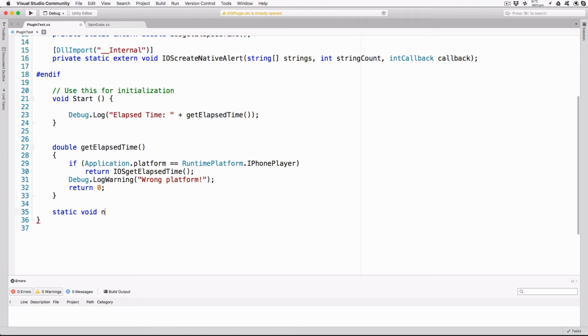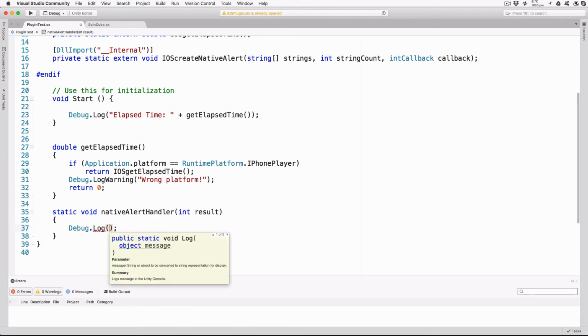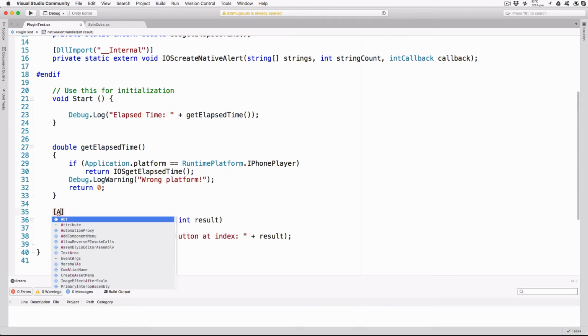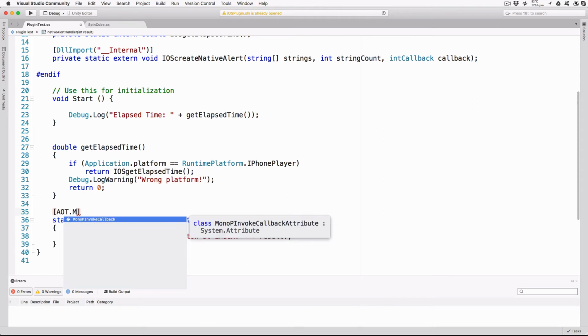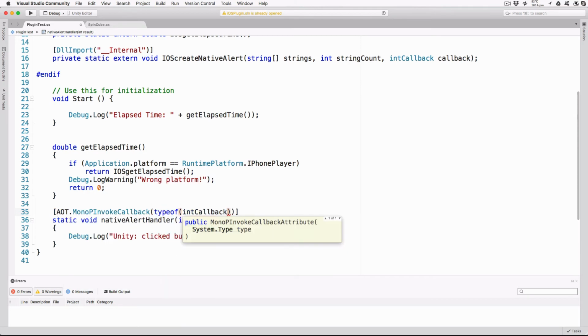Let's create our callback function that will be called by Objective-C when the user taps on an alert view button. This function must be marked as static as it will be called from Objective-C code and must match the signature of the callback delegate that we've already defined. For now, let's just print the index of the button tapped to the debug console window. We need to mark this function with a special attribute that lets Unity know it will be called from unmanaged code, or in this case, our Objective-C code.